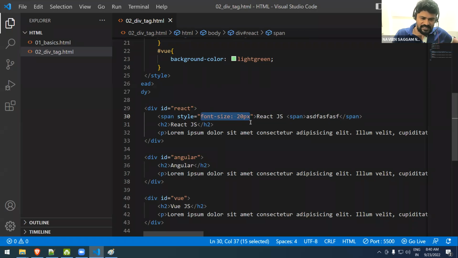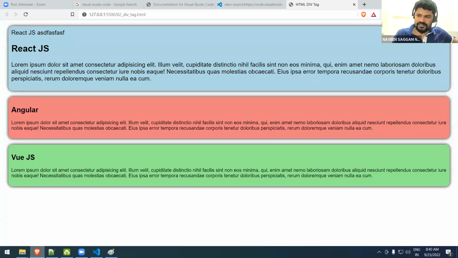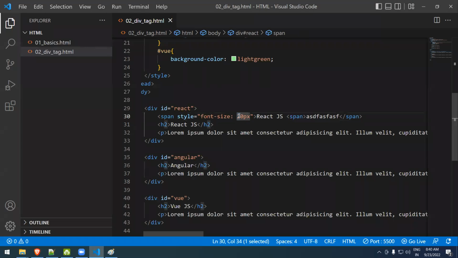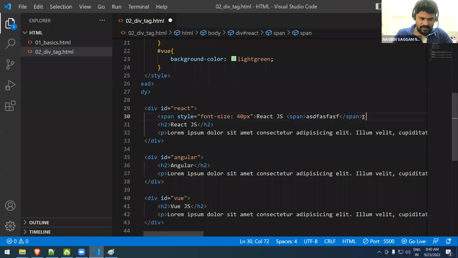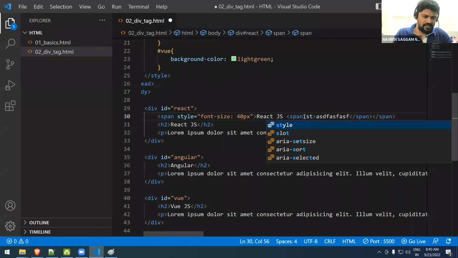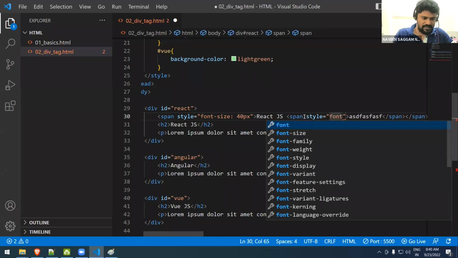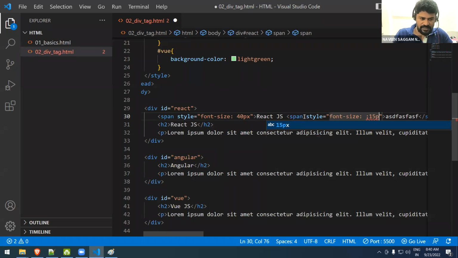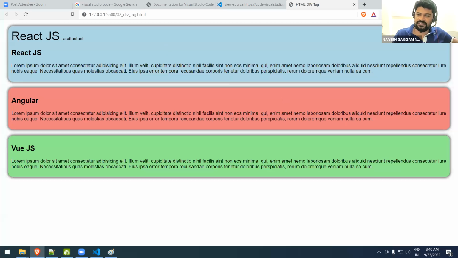Font size. Yeah, 20 pixel. Why not display? Is it 20 only? Maybe the other span tag is not closing actually. This is the span. After the React.js need to close. This is 20, and this you wanna make font size 15 pixels. You can give ID and all or class something. Like this, you get side by side.